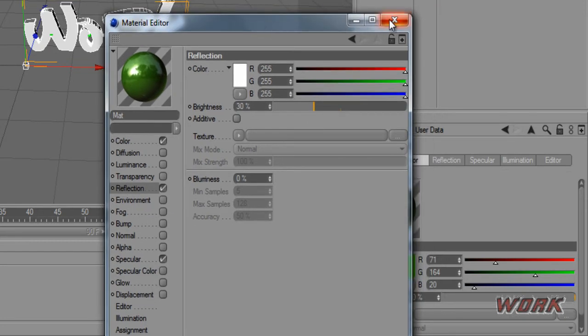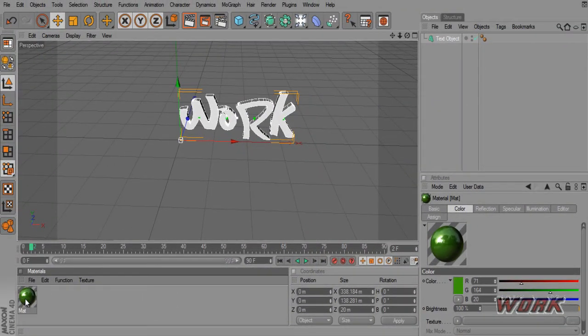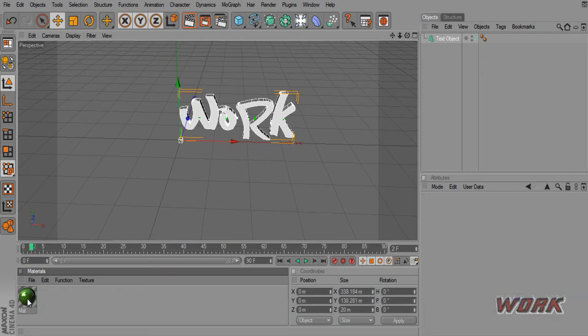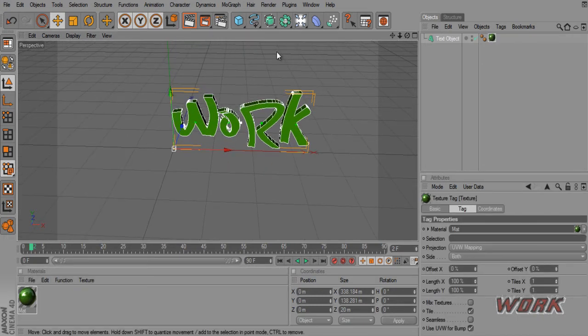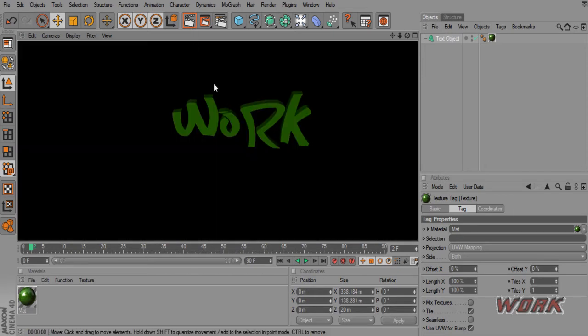And once you've done that, just X that out and left click and just drag the ball, the green ball, whatever color ball you have, to the text like such. So now I've gotten some 3D looking text. This is okay, like that.